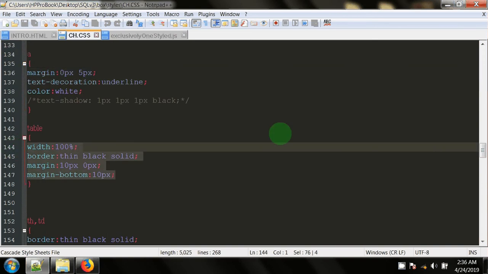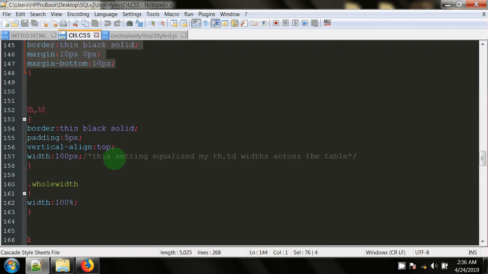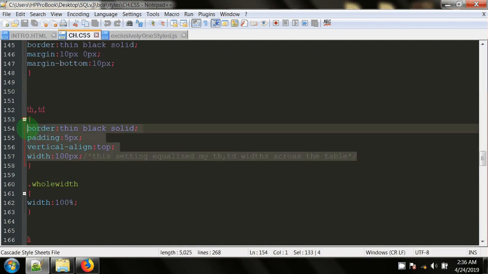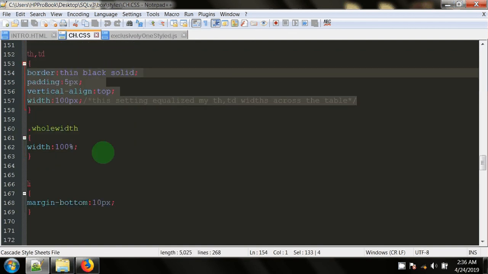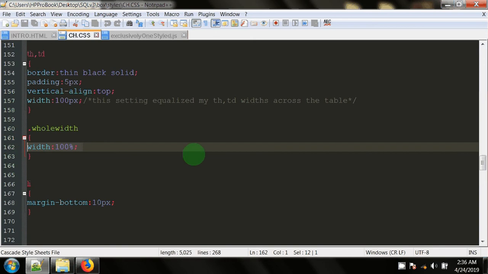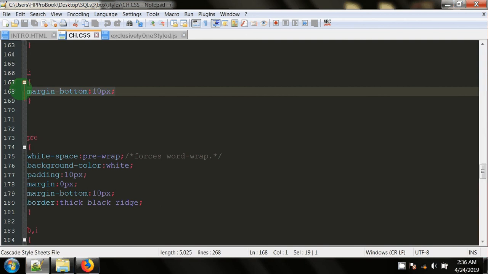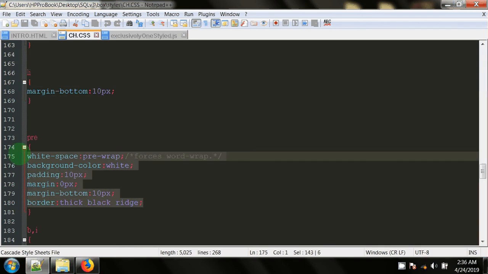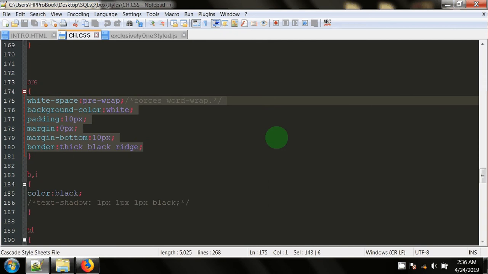Styles for a table, any table. Styles for our table header and table data cell. I don't believe I used this class whole width for anything, but there it is. For all of my list items, I gave all of them a margin bottom. For my pre-tags, so that I have a what-you-see-is-what-you-get output, I have white space set to pre-wrap, and then all the rest of these styles.